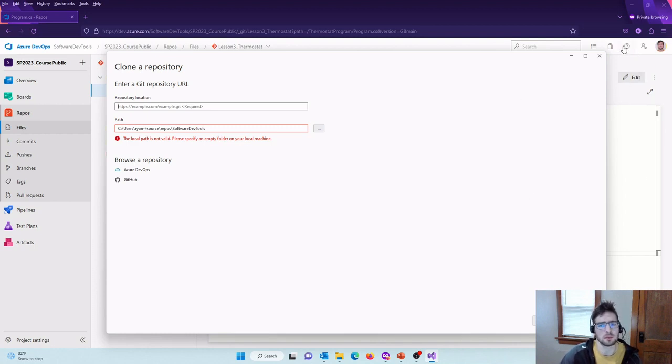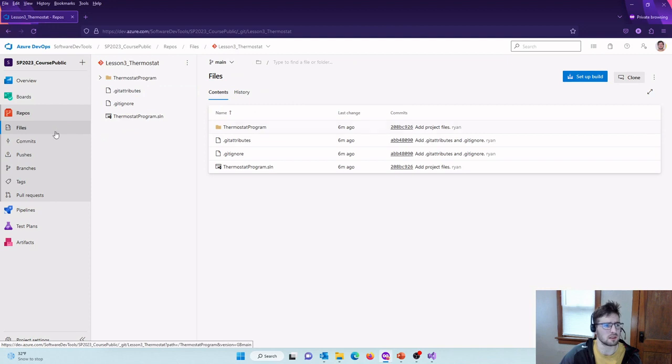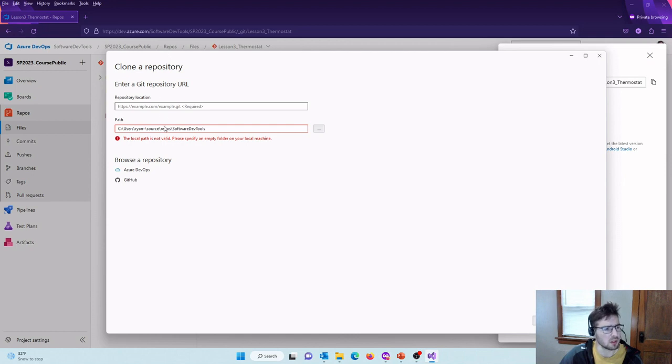part. So I need to put the repository location in here. So go back to Azure DevOps and I'm going to go back to files here. So we're still in the thermostat, lesson 3 thermostat repository. I'm going to click clone, and it's going to provide me this URL here. So I'm going to copy this URL, and I'm going to go back to Visual Studio, paste it in here. Okay, it doesn't like this still.